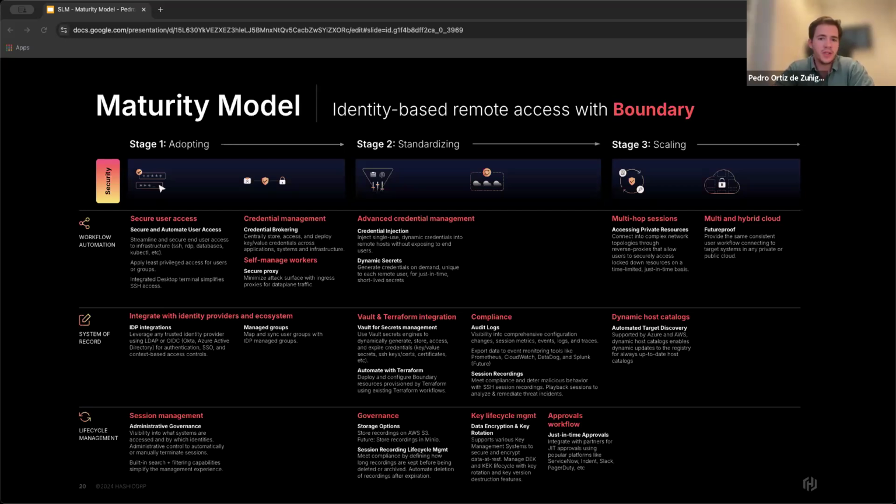In the next phase, you standardize your workflow and secrets management using Vault. Boundary integrates with Vault to dynamically generate a single-use short-lived credential, which can be injected to the target resource on behalf of its user, resulting in a passwordless experience.